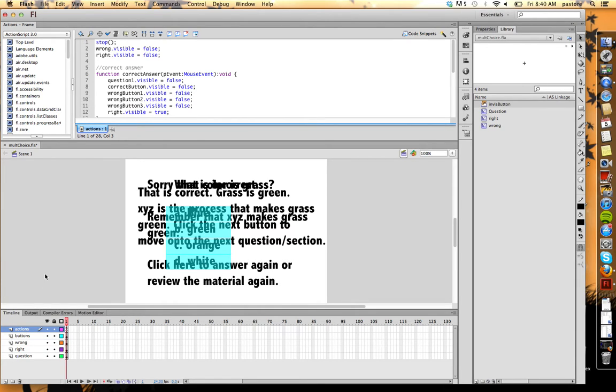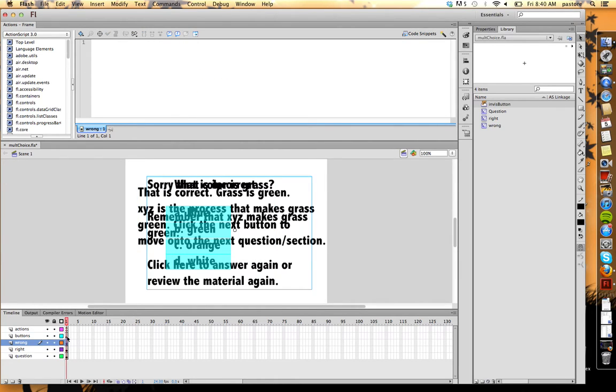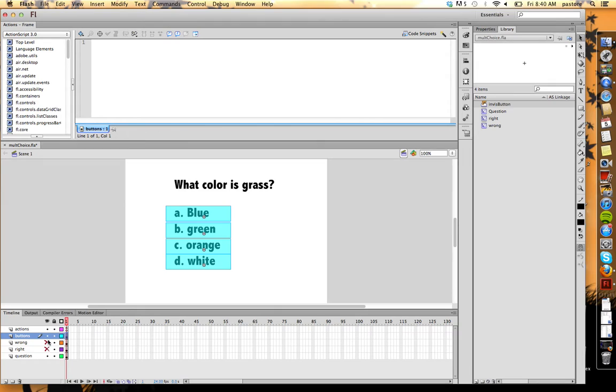And then all I did is I dragged everything from the library onto my screen in each one of the corresponding layers. Now you can see that my screen looks really messy, so right now I'll hide everything but the question by just clicking this little eye right here. You can see that I dragged my question movie clip right onto the screen like so. And you can see how I did that.